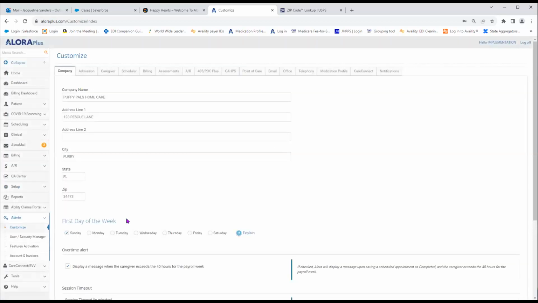Your first tab is the company tab. So if you don't have this filled out, let's fill it out together. You're just going to put your agency's name back in the first box and your agency's address. You do not need the 9-digit zip here.